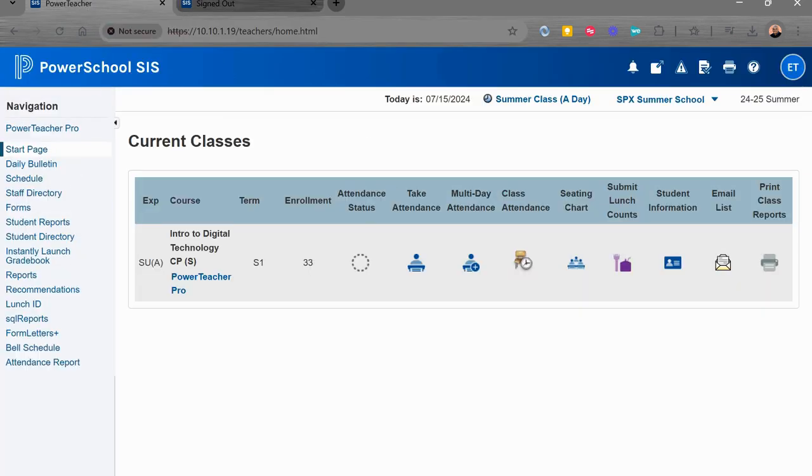Once you log in, you will be inside of the PowerTeacher portal, which is slightly different from the PowerTeacher Pro because PowerTeacher Pro is specifically about the gradebook. So it's going to be all things grades, categories, assignments, weights, all that is going to be in PowerTeacher Pro. So to access PowerTeacher Pro from the portal, we're going to select PowerTeacher Pro here.